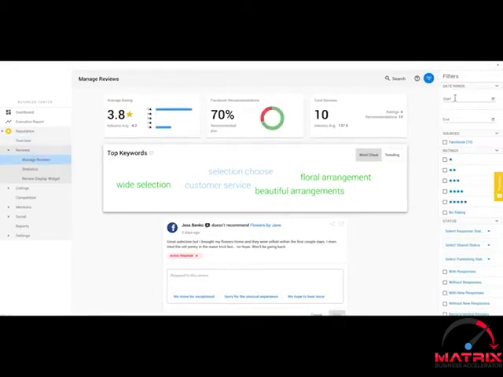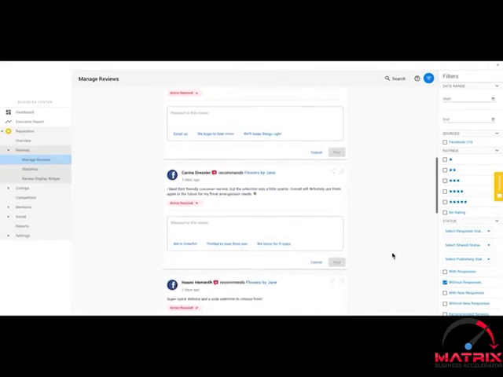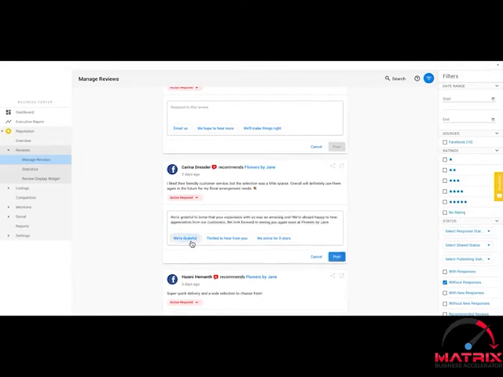You can filter here based on date, source, rating, or status. Let's filter to show only reviews that need a response. Here's a great review that we should respond to. You'll see these 3 quick action buttons. Each of these have been populated at random based on the star rating of that review.